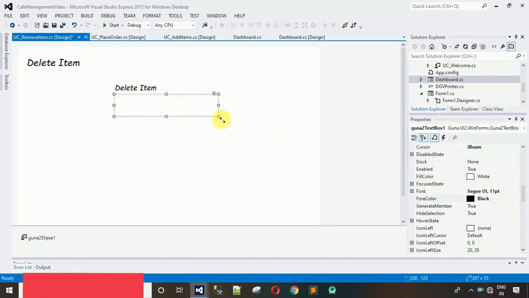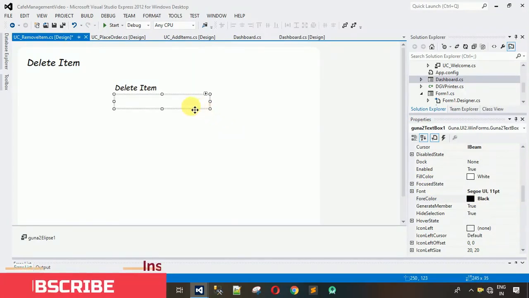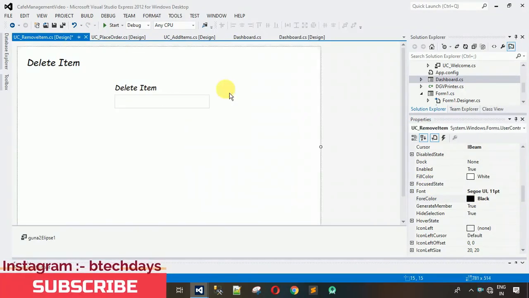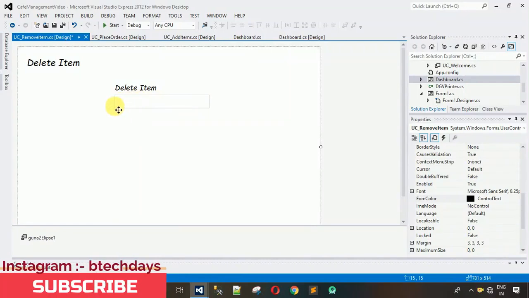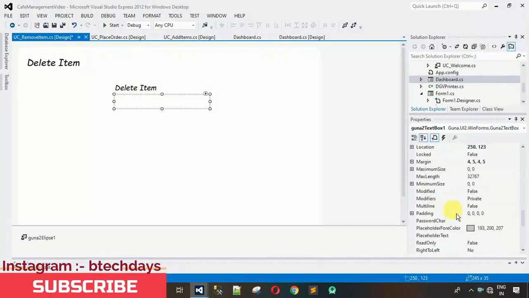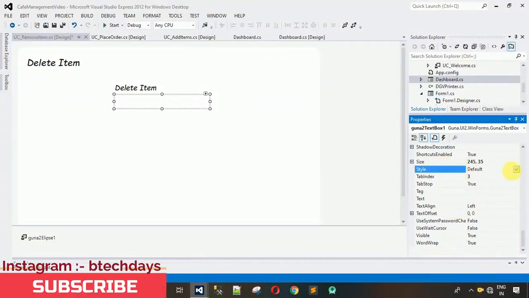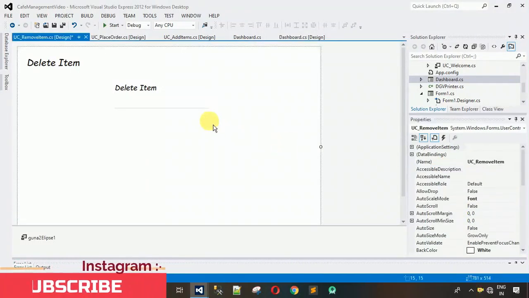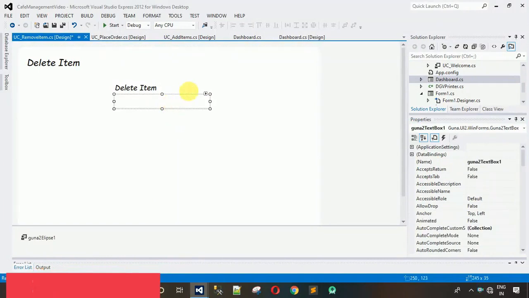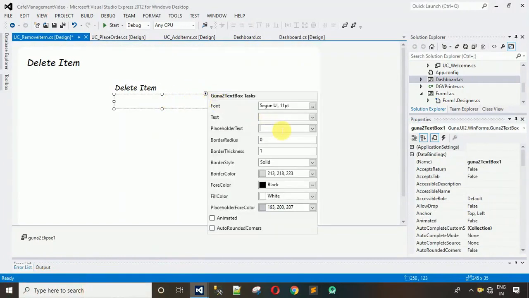Place this over here, and we have to decrease the size and change the style so that here you can observe that it contains the border from all the sides. I want the underline only, so click on this, move back over here, change the style from default to material, and after this we have to add one placeholder text inside this one. So I'm going to add that: to start typing.